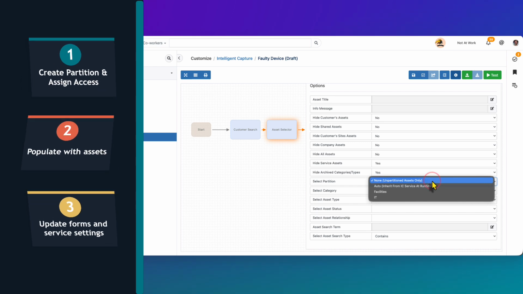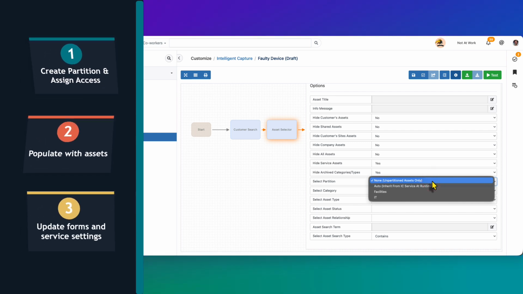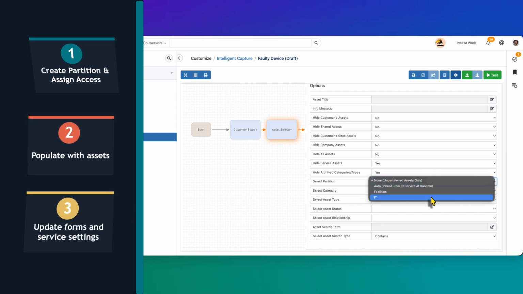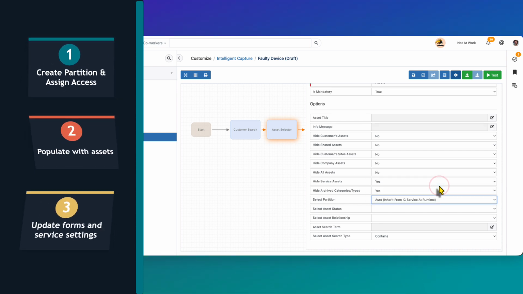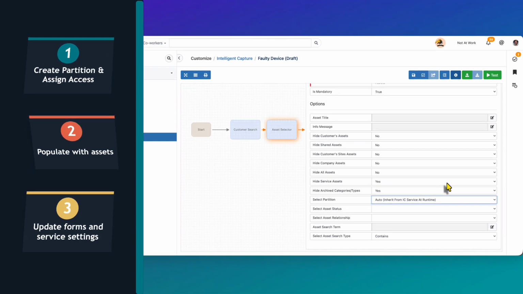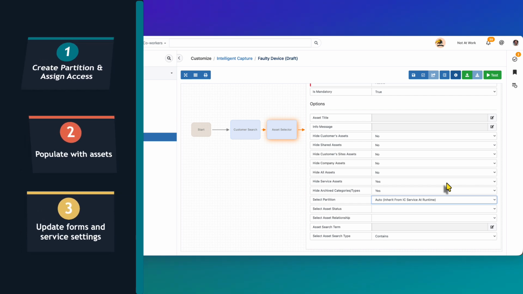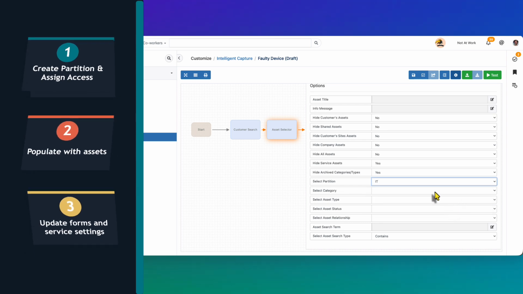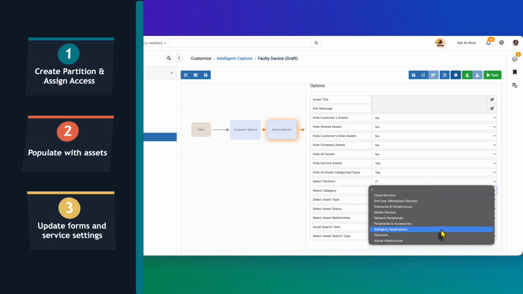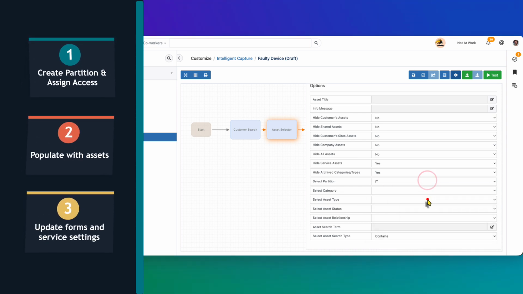From here, we have the choice of unpartitioned assets, a specific partition, or inheriting the partition from the setting we just applied in the service portfolio a moment ago. So if you make a change there, it means that you don't have to come and update the form here to mirror the change. In addition, you can also filter further by category and asset type and other asset properties here.